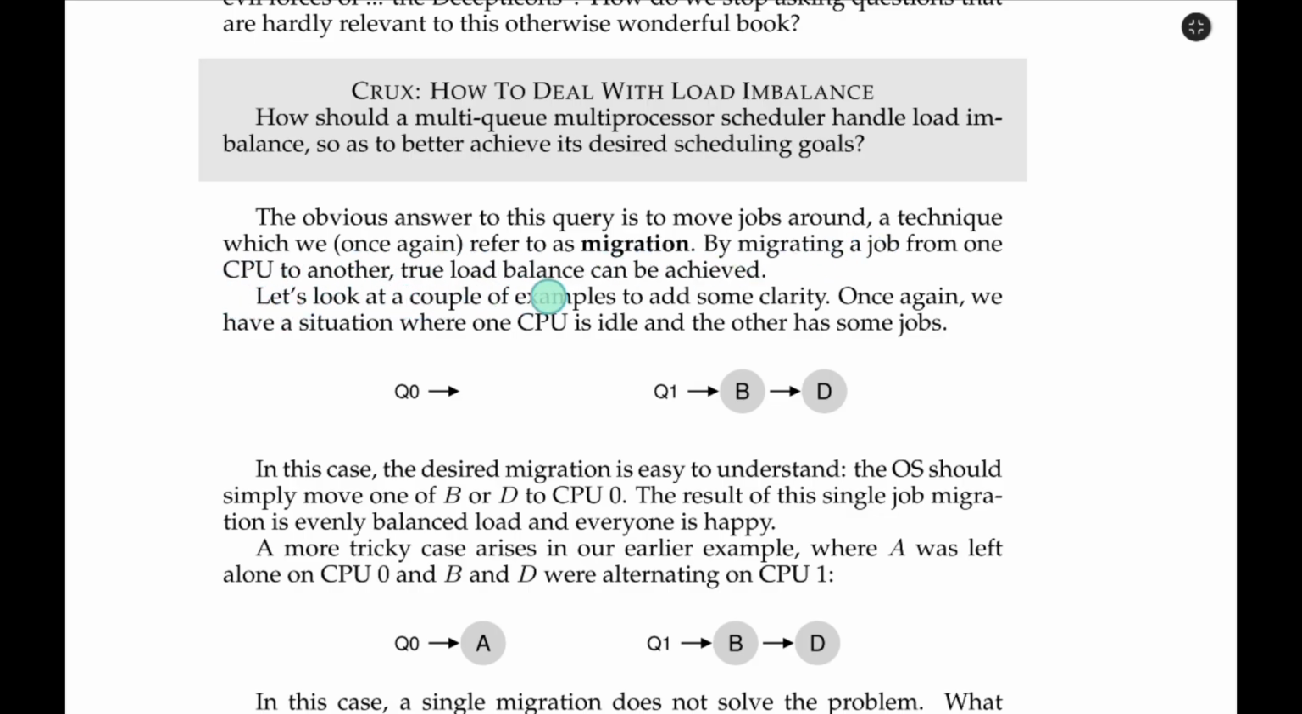Let's look at a couple of examples to add some clarity. Once again, we have a situation where one CPU is idle and the other has some jobs.